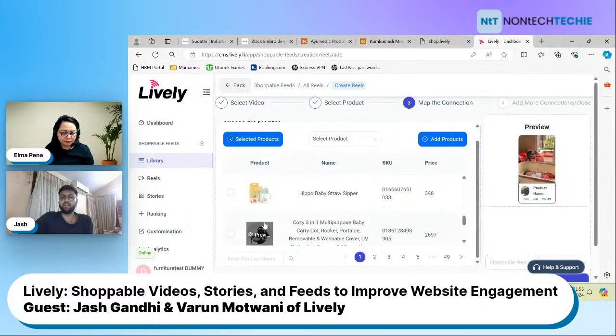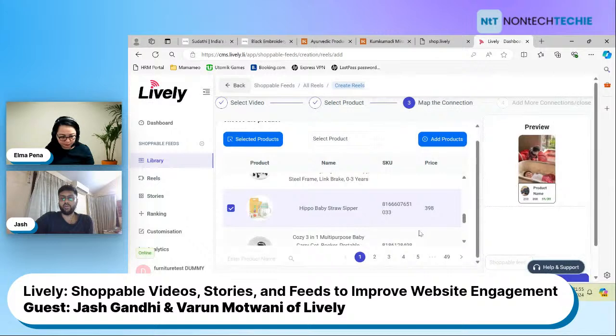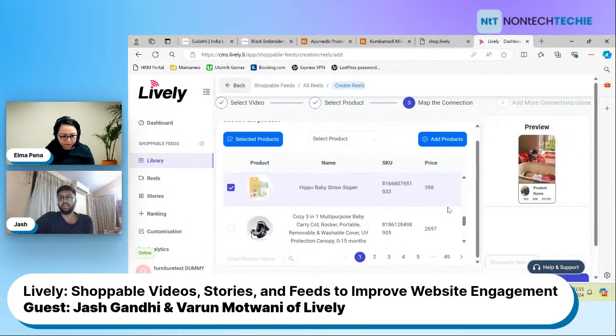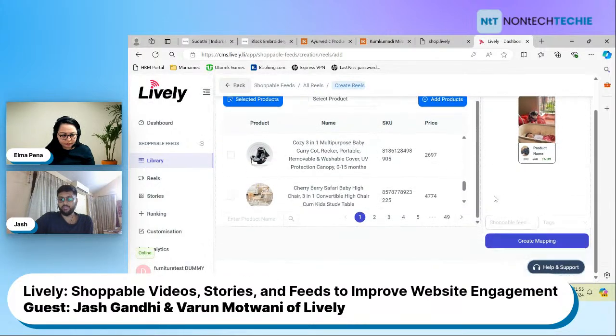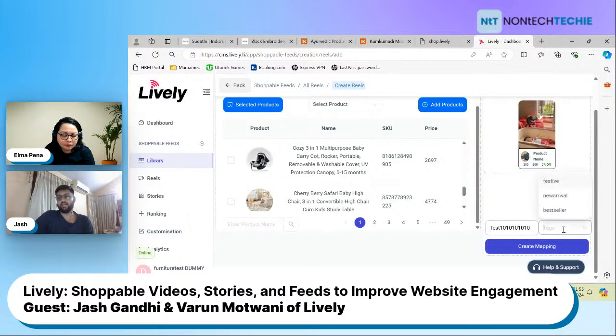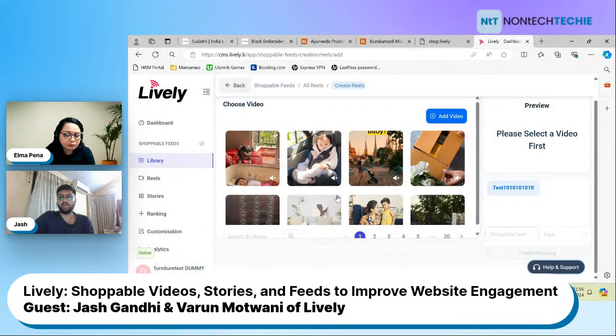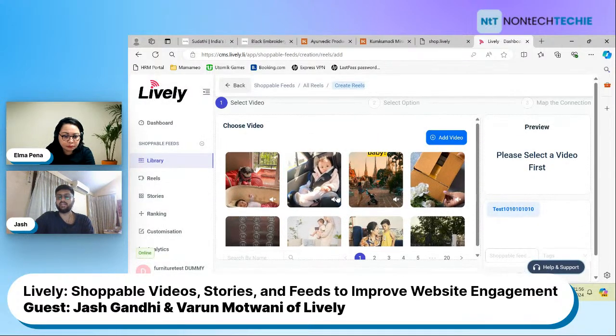I can also add multiple products if you need. So again, I go here, I add one more link to it, and this is where multiple products get attached to a particular reel. Now I have to name this particular feed. So I go ahead and name this. And if you want to give a tag to it, I wanted to do a new arrival for this. I've given it a tag, and I create mapping.